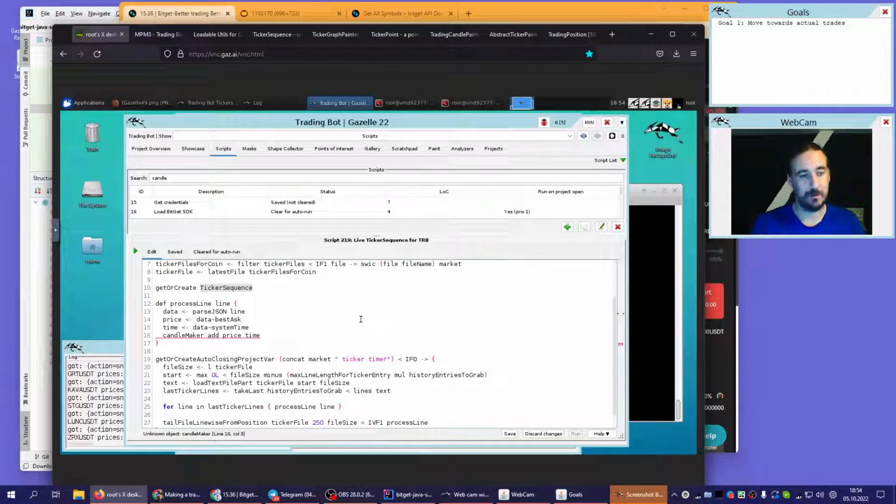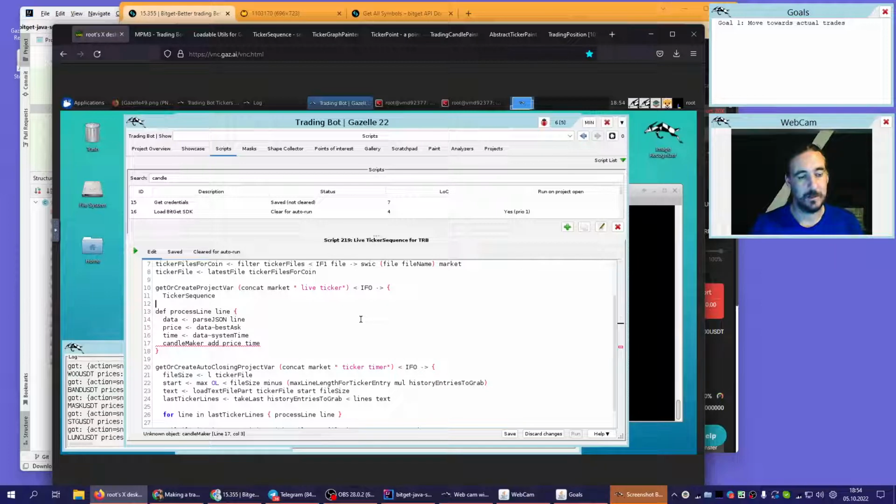Yeah, I can say get or create for sure. Get or create floating variable. Live ticker. So if it exists, we will just return it, and if it doesn't exist, we start following the file.